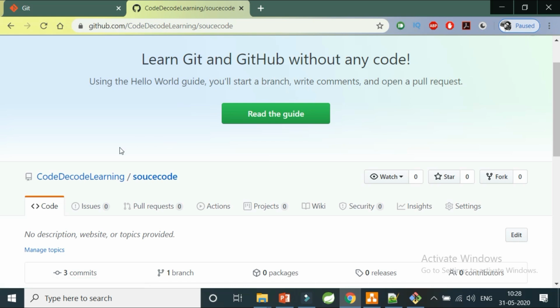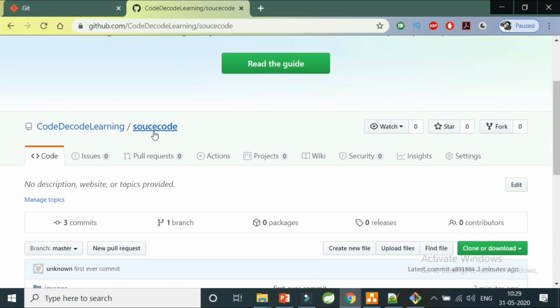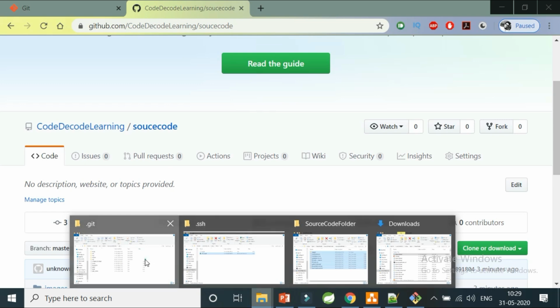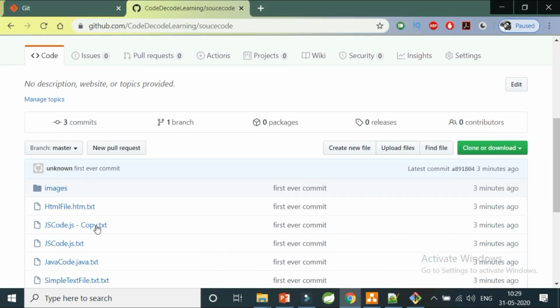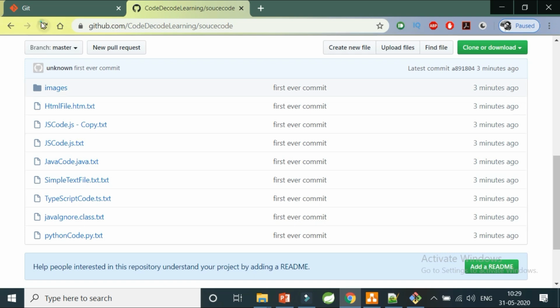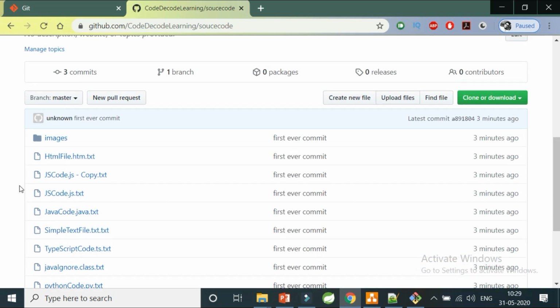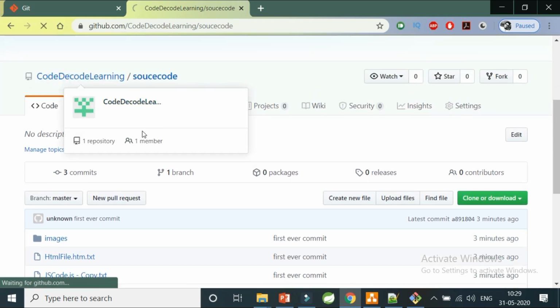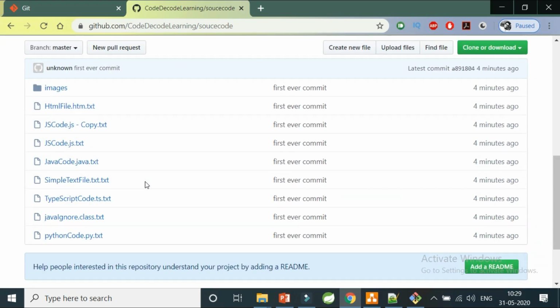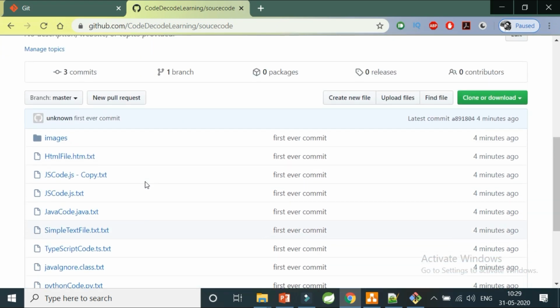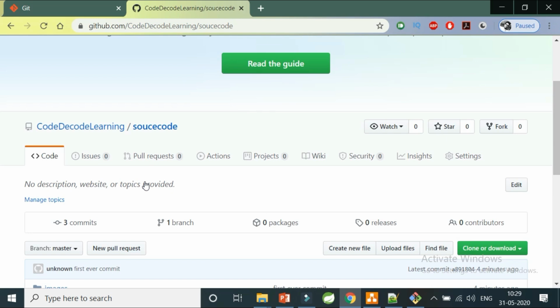What we have done, we have created a particular source code as an admin. So I was admin here, if you can see my source code. I've added all the source code, all these files with the image folder, into this particular repository. So as an admin, I have done my task. The first ever commit I have done, and now this particular source code learning organization is having a repository which is source code, and this repository has all the code. So as an admin, my task is done, and congratulations, we have completed one step successfully.